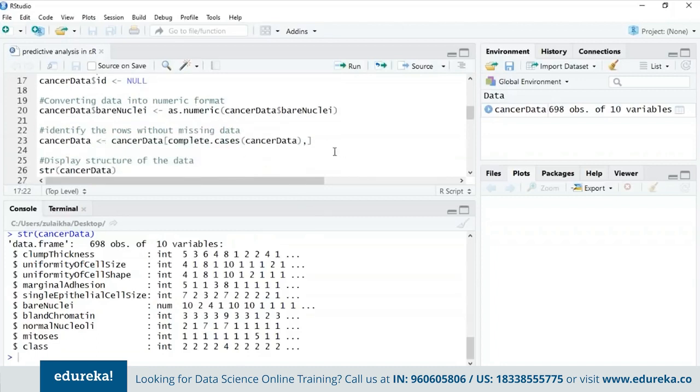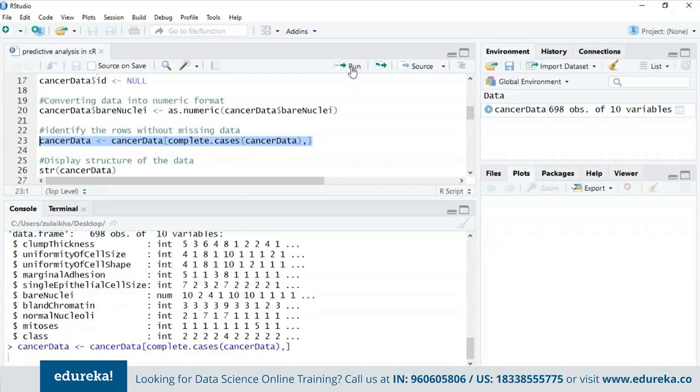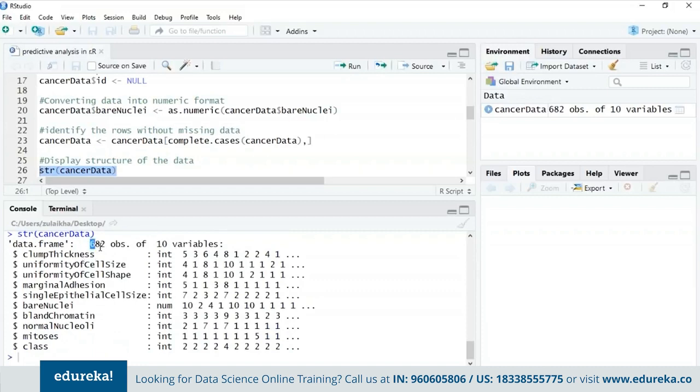The next line of code is going to identify the rows without missing data. The problem with missing values is that they will lead to inaccurate predictions. So our outcome will not be precise if we have missing values in our data. There's a function called complete.cases, which will check for all the samples that have all the values. So we are just going to use this function and filter out all the observations which are free of missing values. Earlier we had 698 observations. Now if we run this line of code and display the structure of our data set, we have around 682 observations. So around 16 observations had missing values and we got rid of them.